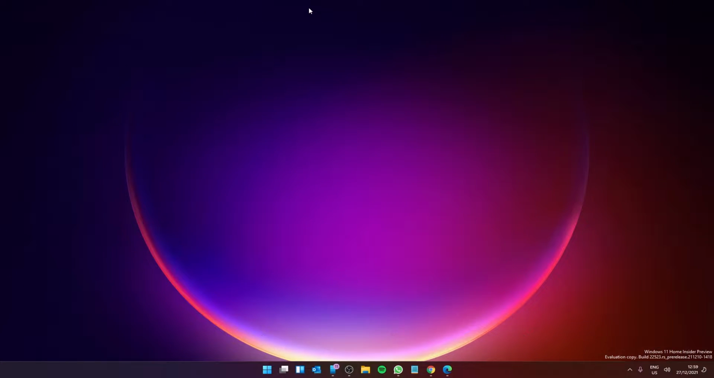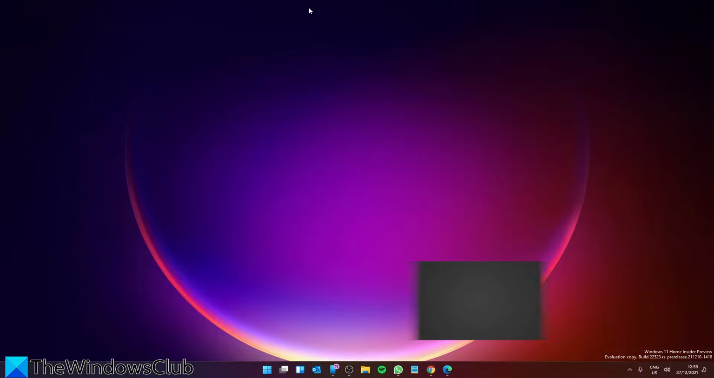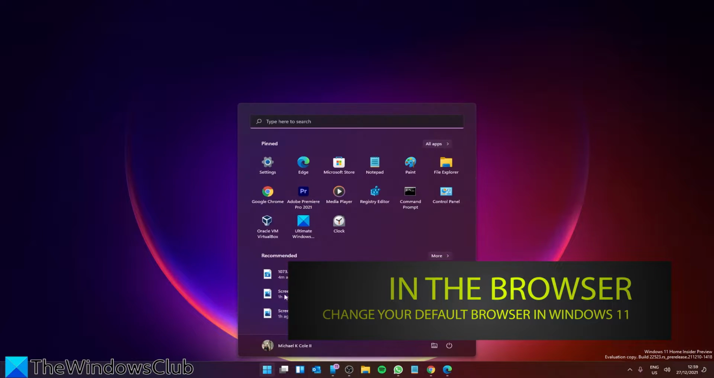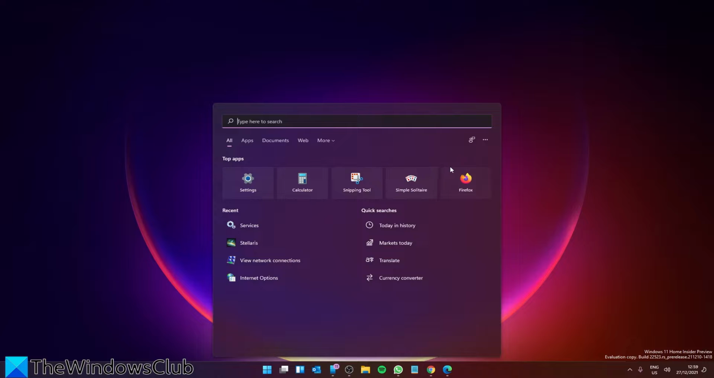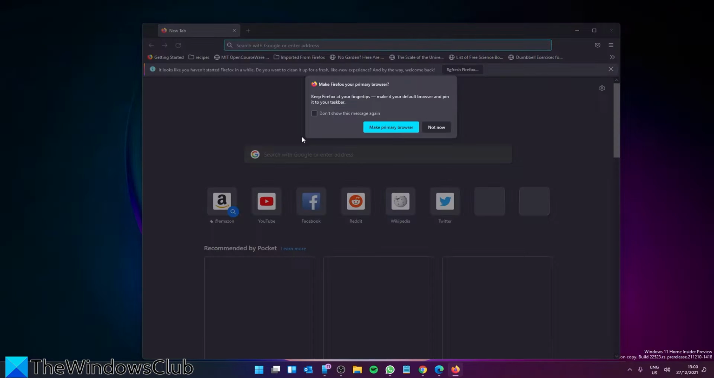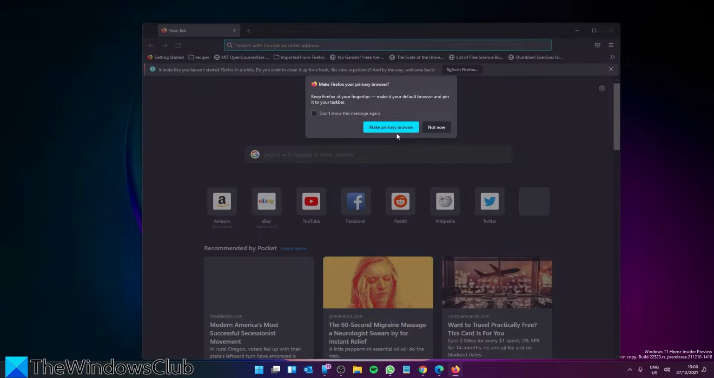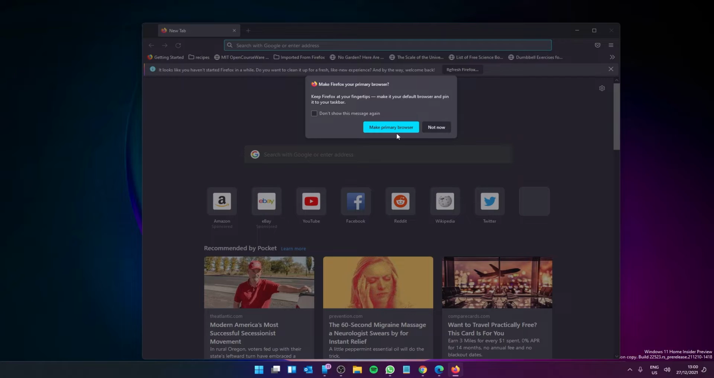The easiest way to change the default browser is to first install the new browser. Then, when you open it, it will automatically ask you to set it as the default browser. Simply click on Make Primary Browser.